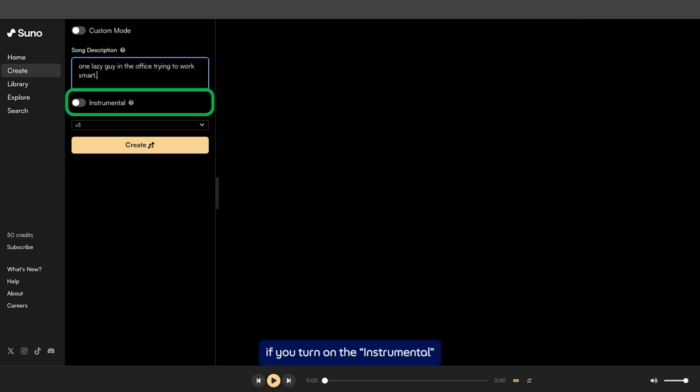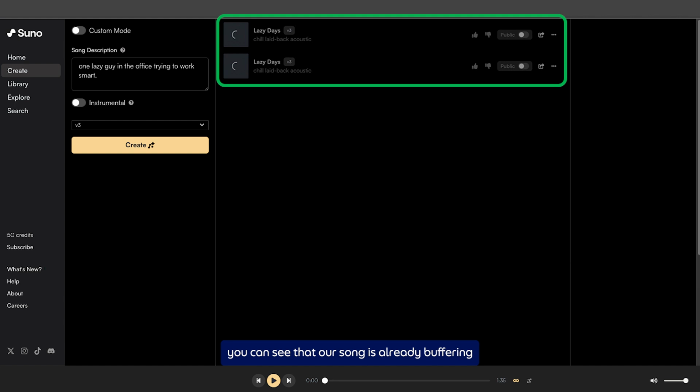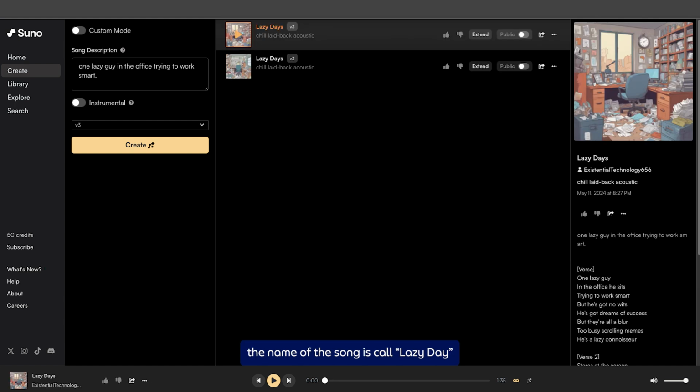If you turn on the instrumental, it will come out with only instruments, no vocal. So we will keep this off. Here we will also keep version 3 and we hit create. You can see that our song is already buffering. The name of the song is called Lazy Day and the genre is called Chill Laid Back Acoustic. So let's hear it.